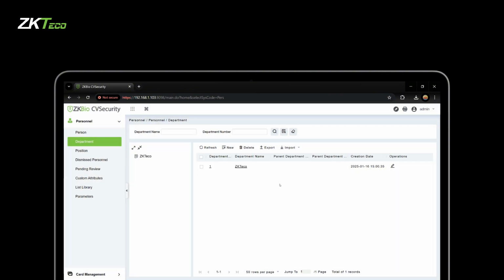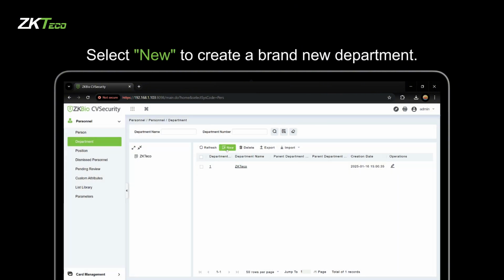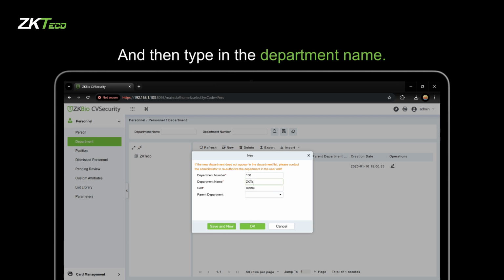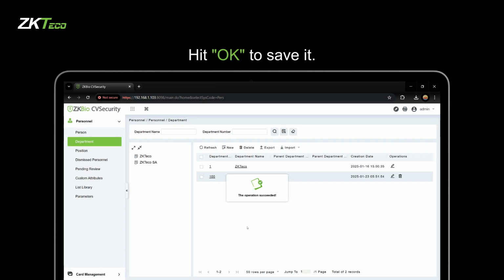Select New to create a brand new department. Give your new department a department number and then type in the department name. Hit OK to save it.